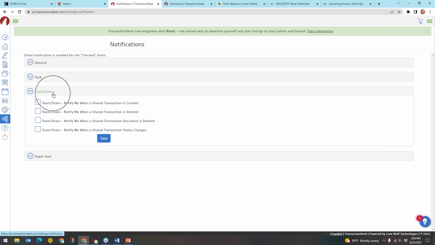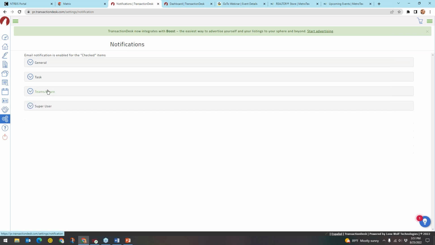Teams and share. This is another notification setting. You can be notified whenever a shared transaction is created or when a shared transaction is deleted. So a couple more things about being notified when those things happen.